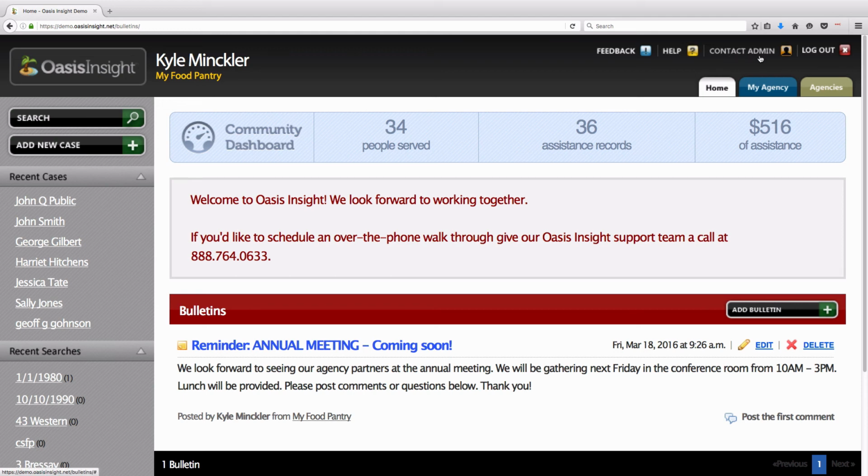The Contact Admin button to the right is a way for you to reach out to your network administrator. The primary administrator for your network can be contacted by using this button. You can type a message and that will be sent directly to that person.